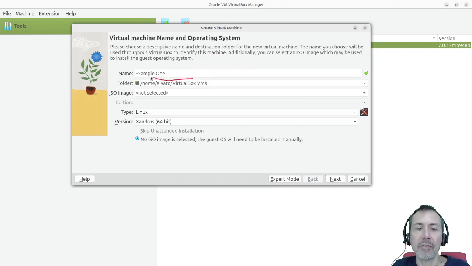This is the default directory in Linux for storing virtual machines, and you must be sure that you have enough disk space in the unit where you are creating the virtual machines, because they will take a lot of space for their hard drives. Okay, the next one is the ISO image. This is used for installing the operating system, but we will talk about it in a later video.